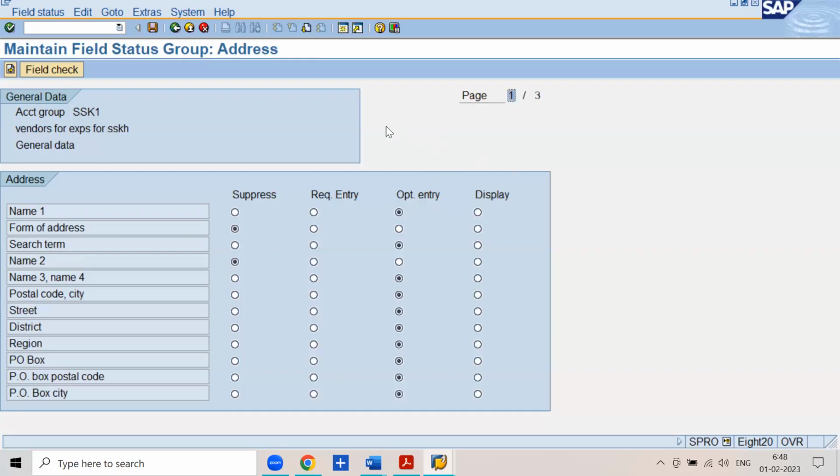Here, based on your screen resolution, please remember, the number of pages will change. Don't say that this data always contains only 3 pages. Based on the screen resolution of your system, the number of pages will be changing here. Now let us go to the next page. Here, street 2, street 3, street 5. I don't want to see all these fields. We need not require all these fields at all.